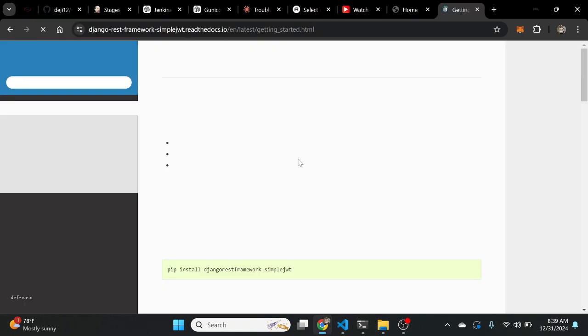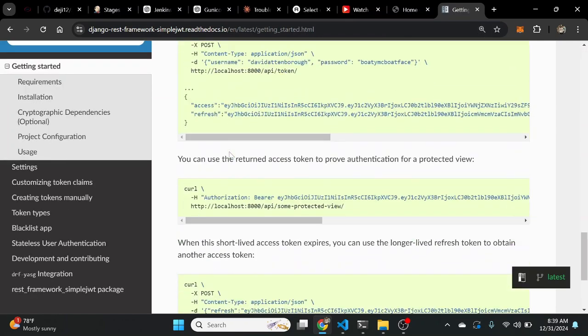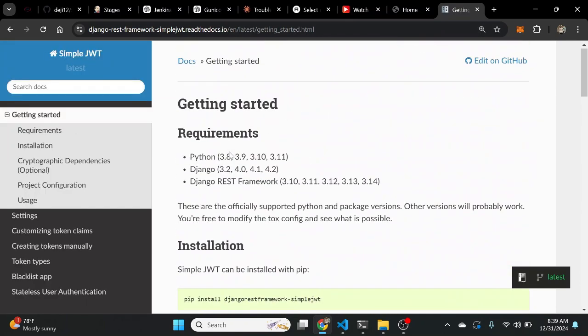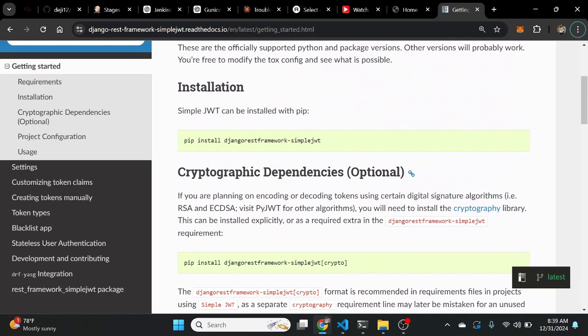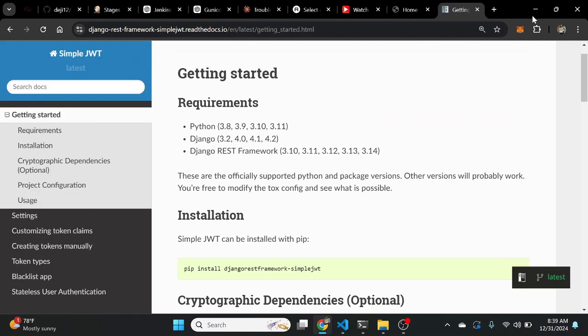Now, once I do that, we are brought to this page that shows us basically how to get started with Simple JWT. So I will follow these steps. Now, the first thing is we need to install Simple JWT, because Simple JWT is one of the ways of authenticating our API.